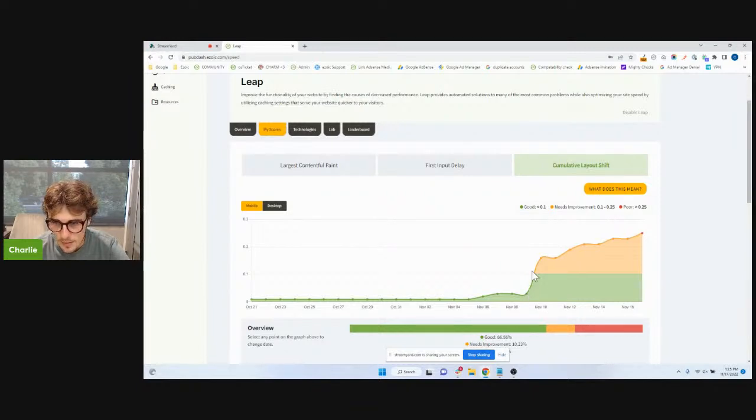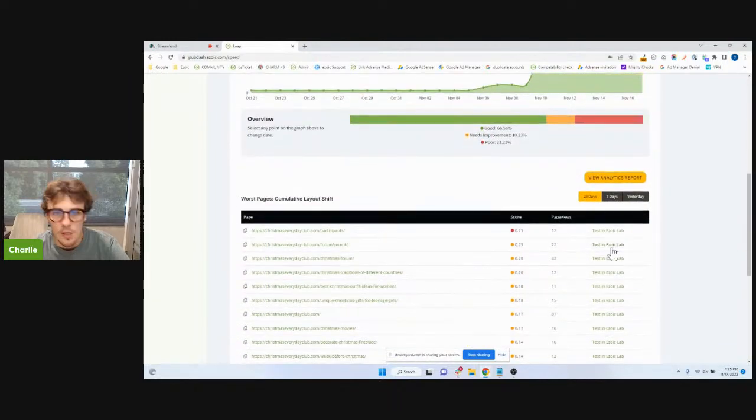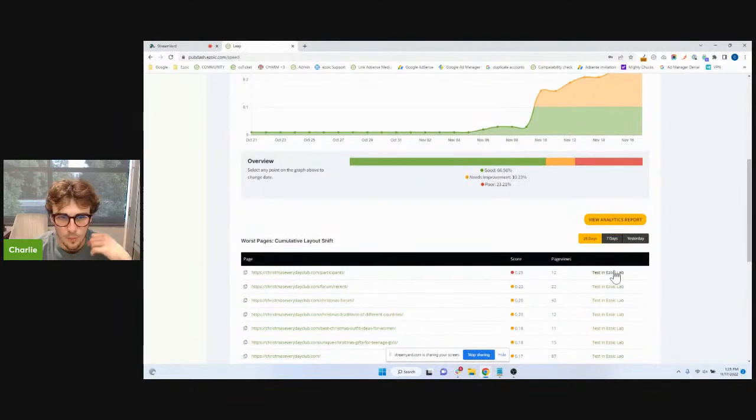Okay, this is a little interesting. Some of the changes made around this time are contributing to worse Core Web Vitals, and this is actually analyzing real user data. So over time, these are getting worse. So what I actually want to do is test your worst performing page.